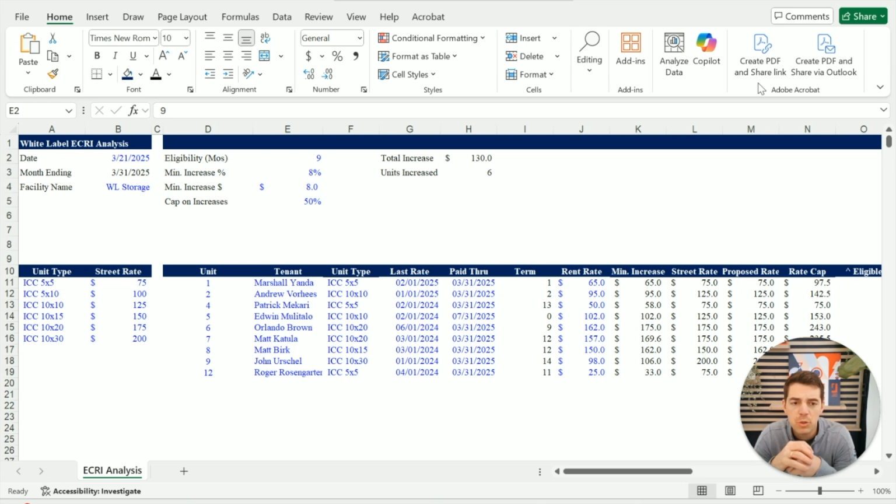Okay, step 2 is determining our ECRI drivers, the first of which is term eligibility. In this case, I have set 9 months as the term minimum before a tenant is eligible for an ECRI increase. If anyone is standing at the same rate for 9 or more months, we're going to look at their rate and assess whether we're going to increase them.